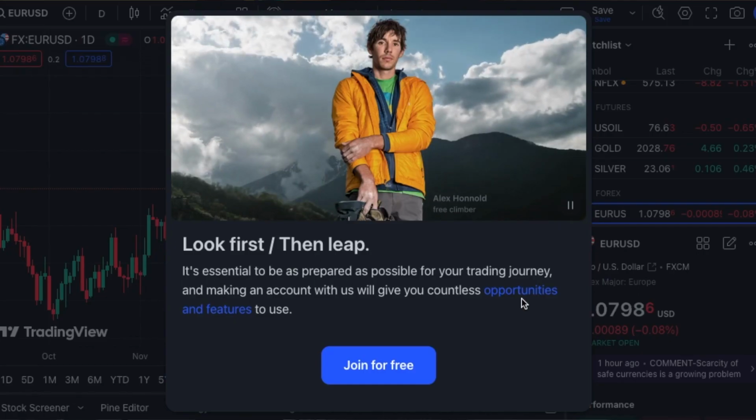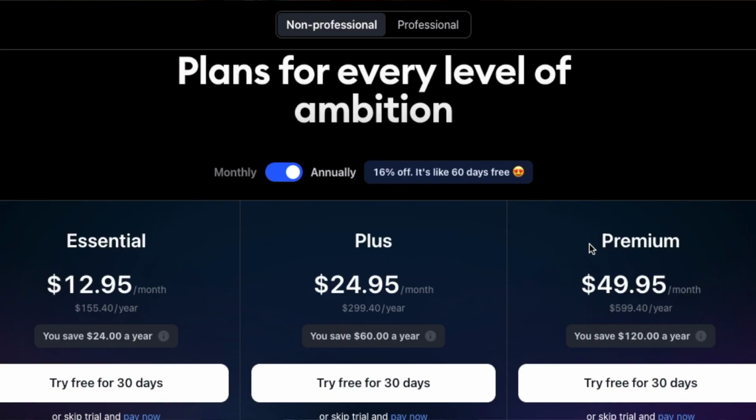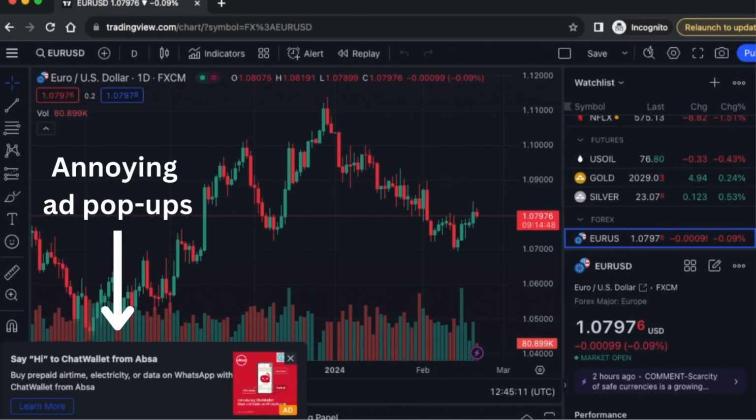Now you'll get this pop-up that asks you to sign up for the paid version of the platform. Many traders use the professional version for accurate analysis and support, but if you're just starting out, the free version is definitely good enough. You will still have access to many timeframes, and you can use up to 3 indicators, which is also probably enough. However, you should be aware that you'll get these annoying ad pop-ups all the time.